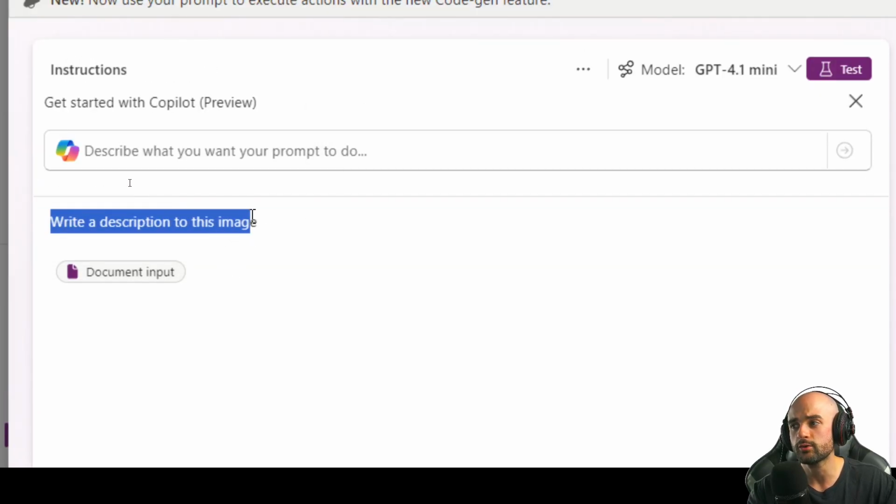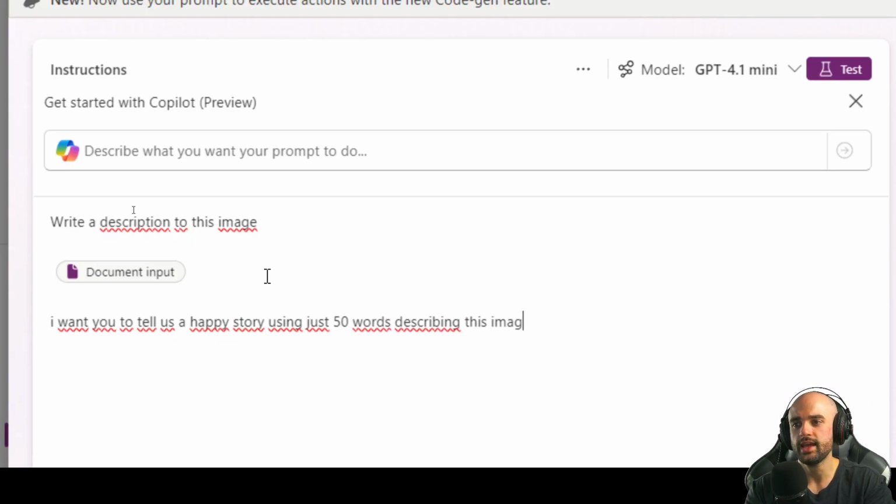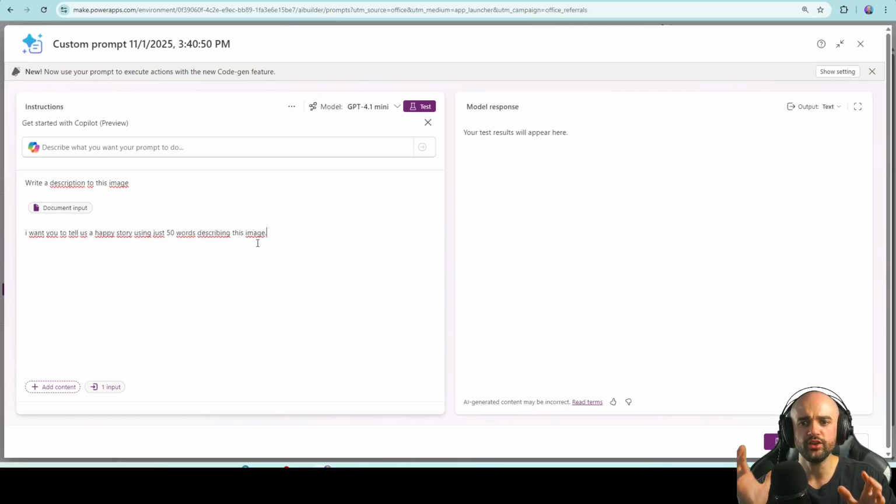So: write a description to this image, but not just that. I want you to tell us a happy story using just 50 words describing this image. Basically, I'm doing something pretty simple here. I'm inserting a variable, a parameter that can be used on the call. And this call can be made by the Power Apps Canvas or by the Automate Cloud. So I'm building a predefined prompt that can be used wherever I need.